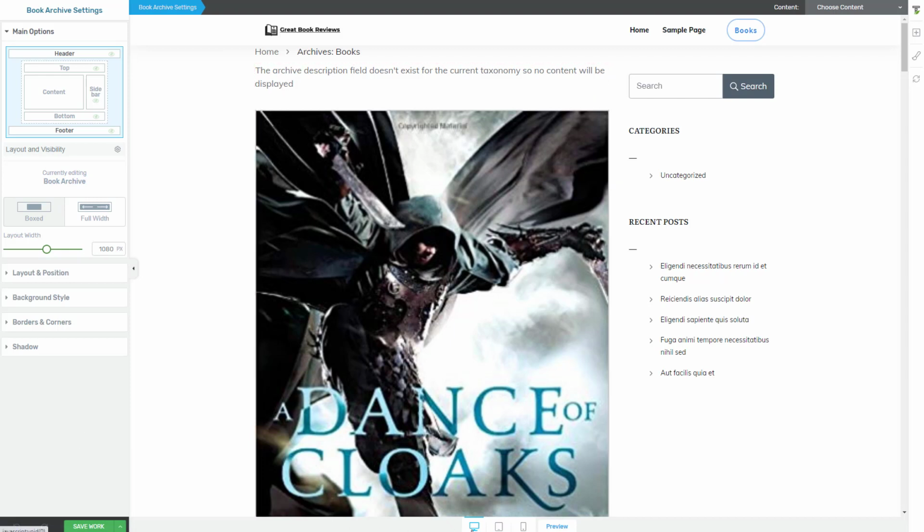Across the bottom here you have your device sizes and a preview button. Up at the top here you have some breadcrumbs, which are nice. And you can choose your content. If, say, we were designing the single template and we wanted to look at a particular post or book record or something, you'd be able to choose that.